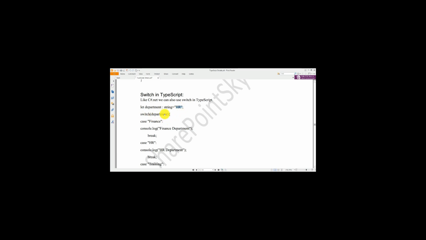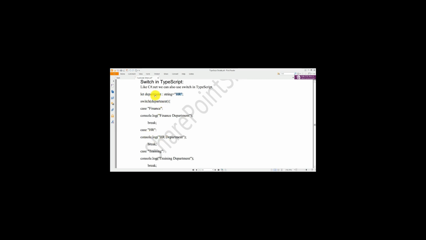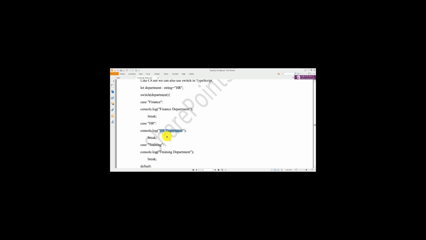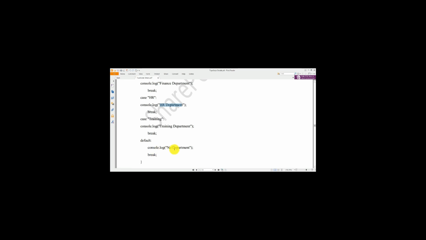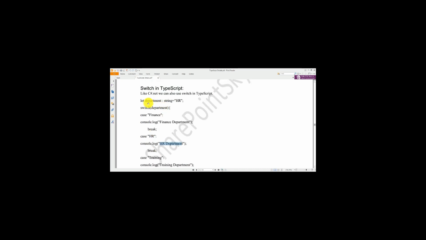Now I will write a switch statement. I say switch, and this is the variable, so it will evaluate this. You can see the value is HR, so it will go to and execute the HR block. That means if I run this code, it will print HR department, because it satisfies this condition. If it does not satisfy any condition, then it will come to the default block. The logic is the same as what we use elsewhere; the only thing is that here we declare the variable using TypeScript syntax.